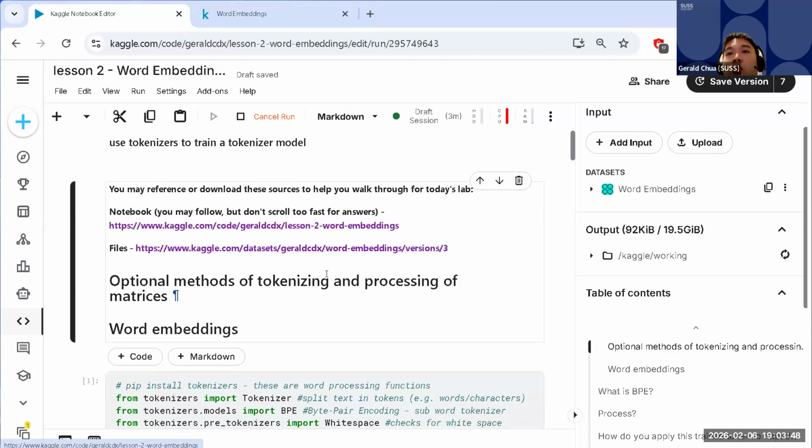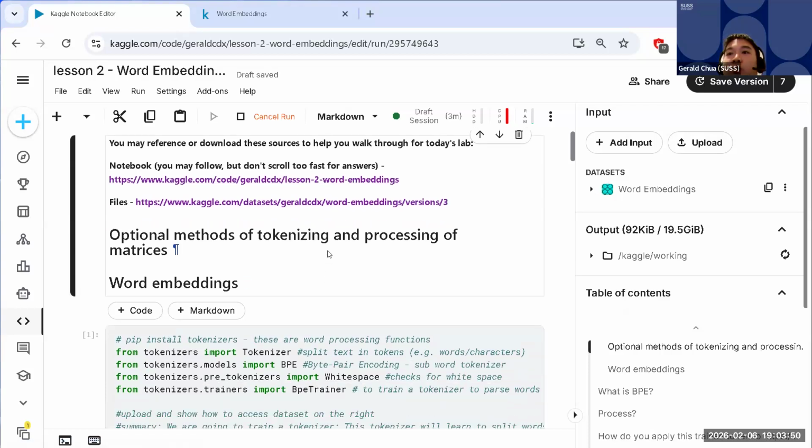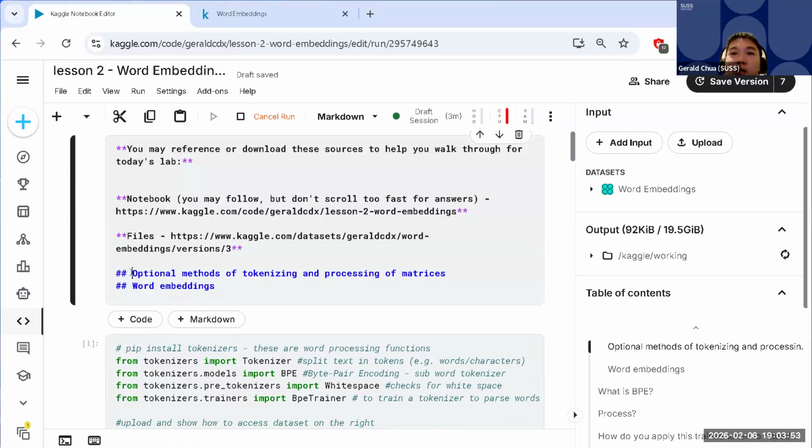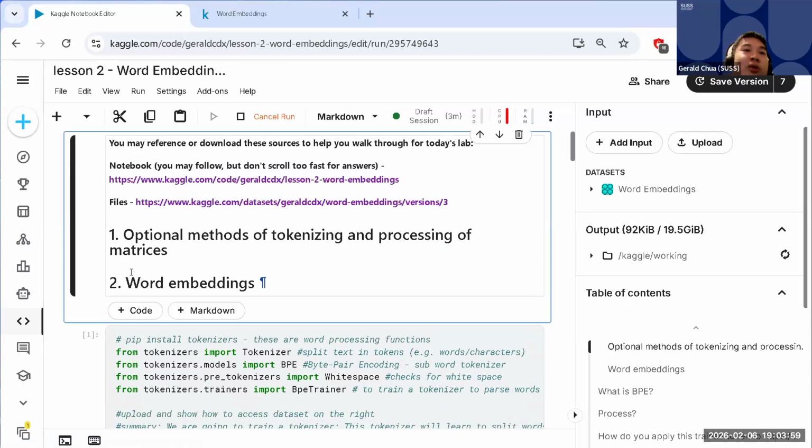Okay, so for today, we'll be doing two things that may not be the most exciting in terms of developing applied AI models. But in actual fact, you will be able to know more tools about natural language processing, as well as more tools about how to do, for lack of a better way, vectorizing. There'll be two parts for today. The first part will be on tokenizing and processing of matrices. If you remember your linear algebra, your matrices, then there'll be a bit about that.